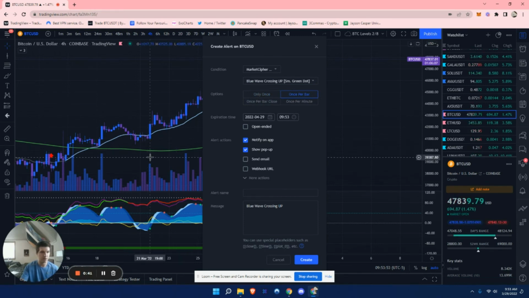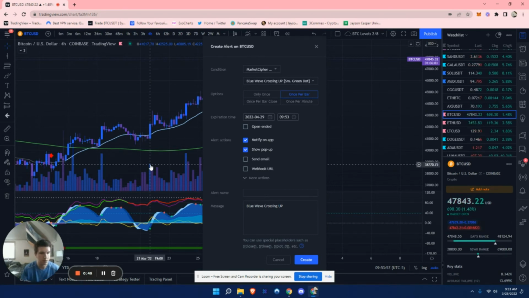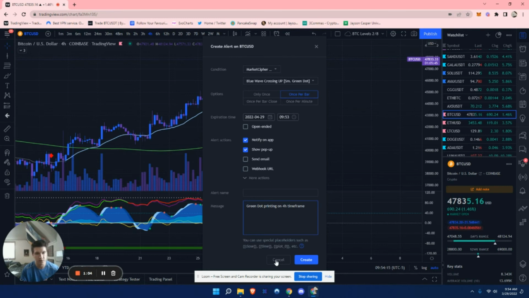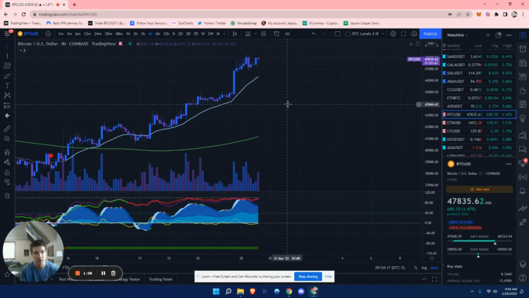So if a green dot shows up and it starts printing, I will be notified based off of this alert condition. And here you can modify it how you want. So green dot printing on 4-hour time frame. And this is just the first condition to get into the trade.